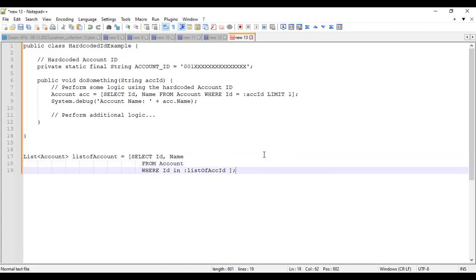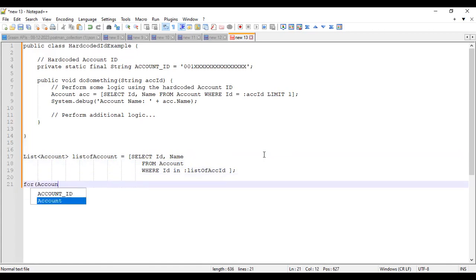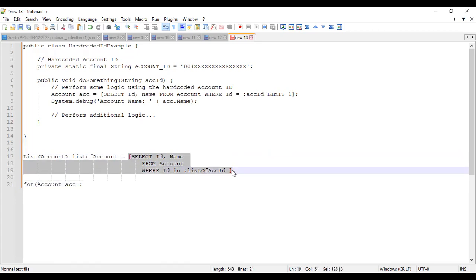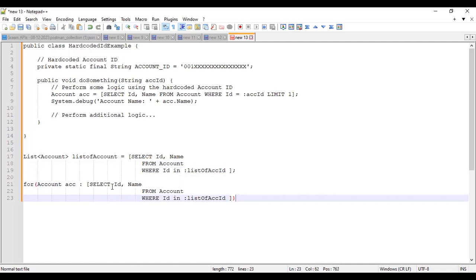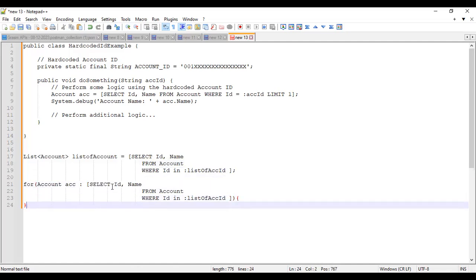There is another way, which is sometimes referred to as a for loop query, like this. This is called a for loop query.